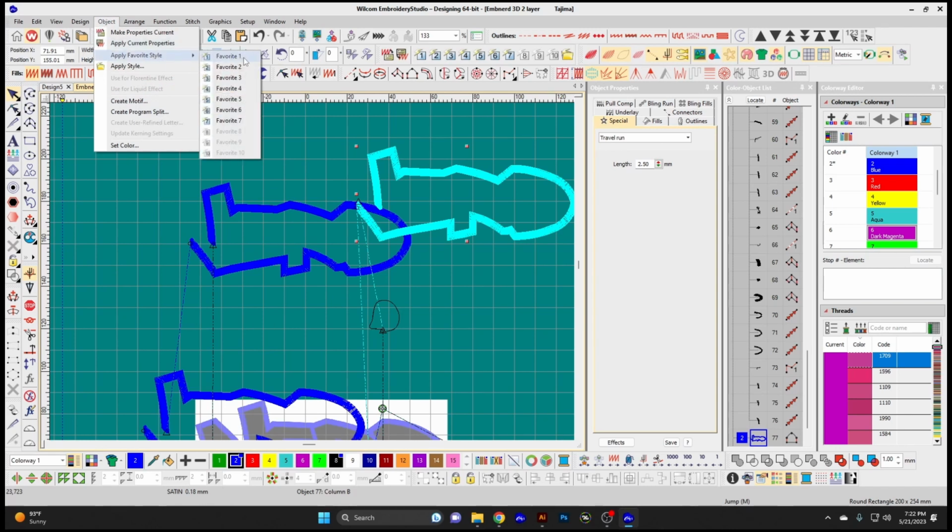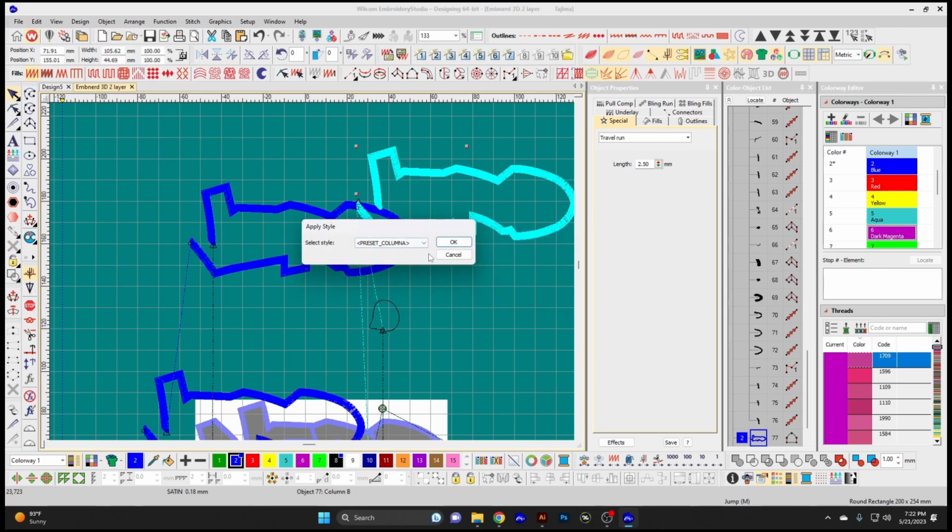Apply favorite style. So you can save certain styles or certain properties into your favorites. So if there's a certain satin density or underlay and or pull compensation, you can save those in your favorites and it'll apply that favorite to the element that you have selected. Apply style. So you can set styles up as well. Preset styles for run stitches, satin stitches, tatami stitches, zigzag stitches. You can create your own styles, and so you can apply that style exactly how you saved in the style menu.